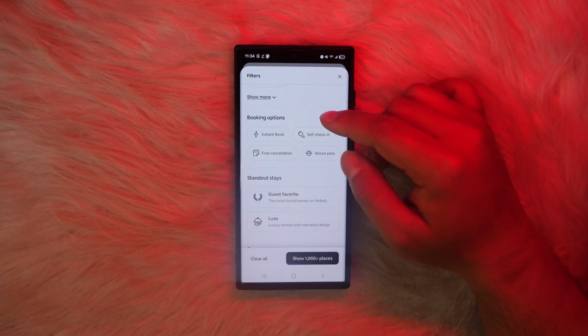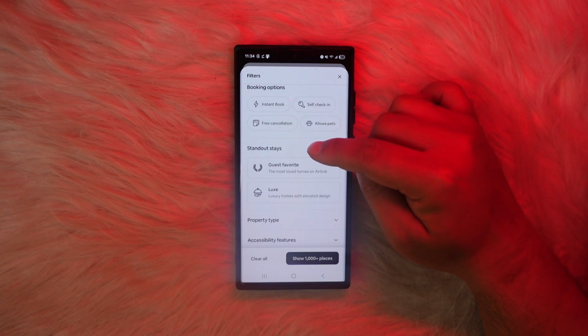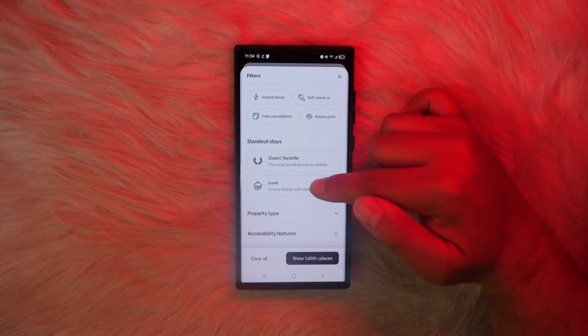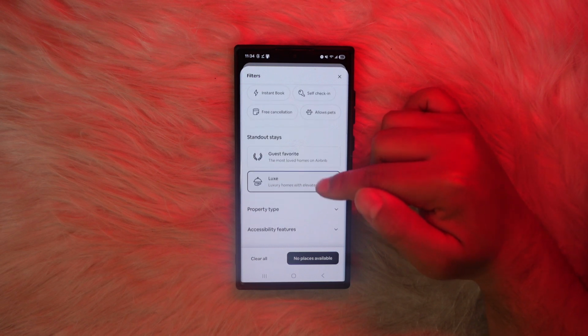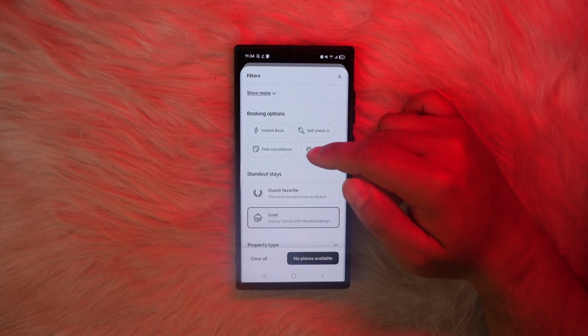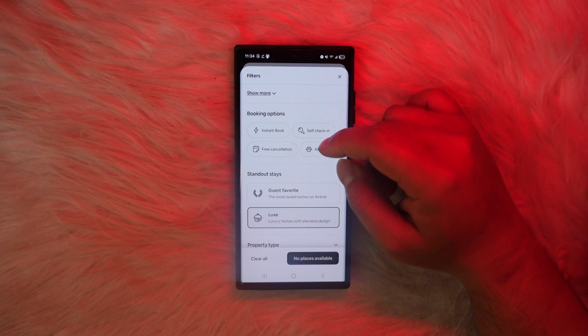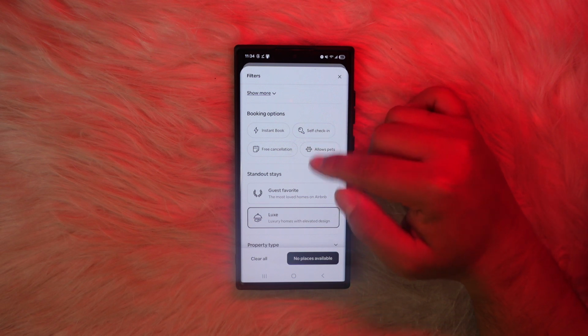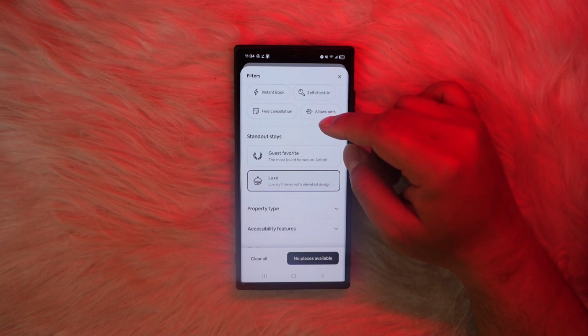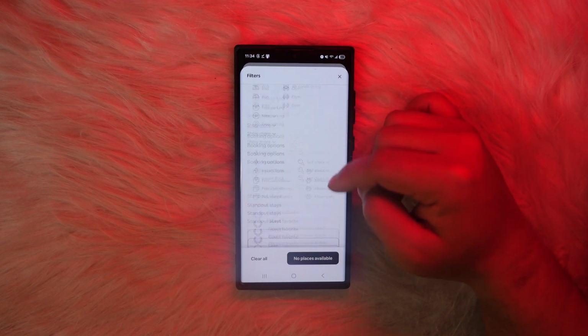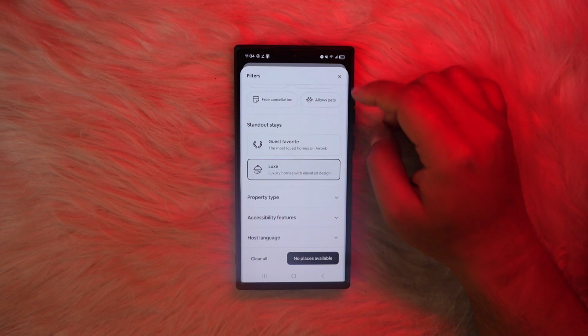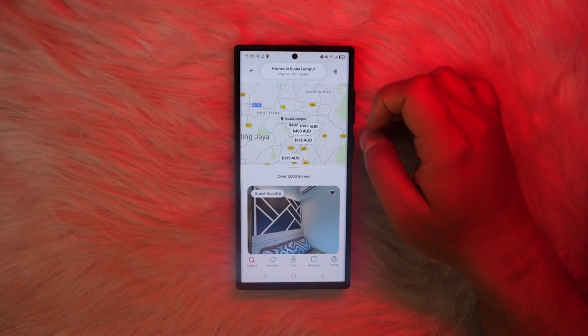But as of now, if you scroll down further, the only option that you have inside of Standout is the Lux option, which is luxury homes with elevated designs. So this is the only option that you have inside of Airbnb as of now, and the option of categories has been removed. So previously you could have the option of categories, which lets you select different or unique homes that you could stay in. But as of now, as I said, you can simply select the Lux option and find out the luxury stays that may be available in the location that you selected.